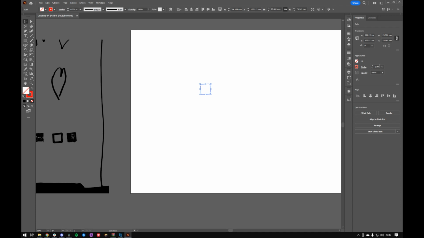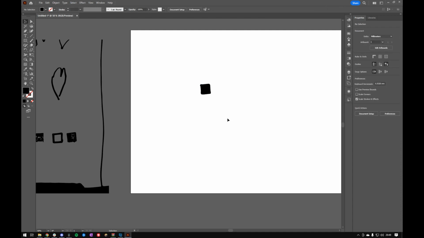Now, if you want to burn the image onto the wood, if you want to engrave it, then you don't want to put a red on it. Instead, what you want to do is leave it just as black. All right.